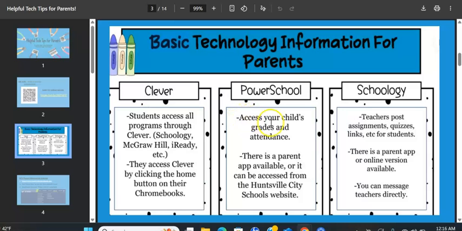PowerSchool, again, related to the videos I just showed you for the district website. And PowerSchool is for the purpose of accessing your child's grades and attendance, two important pieces of data that you definitely want to track and monitor as a parent. The app is mainly accessible from the school website. Now, I have not downloaded the app as a parent in a different district. I typically just access PowerSchool via the actual web browser, whether that be through my phone or through the computer or the laptop.